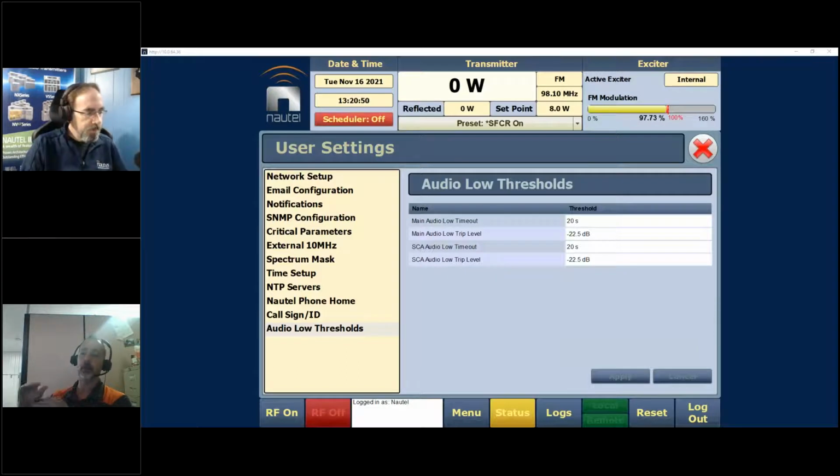This is simply looking at the audio level, and the limits are set up in the user settings under audio low thresholds. You'll see that the low trip levels are like minus 22 dB. So your audio would have to go away to nothing. You'd have to lose your analog main audio or lose your AES completely. This is not looking at mod, like the one that looks at the mod monitor. It's only looking at the audio levels set up here. You can use the defaults, 20 seconds to change over, and minus 22. It works great, and that means your audio is pretty well gone.